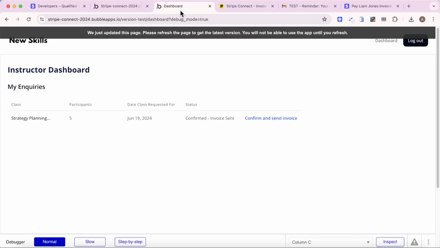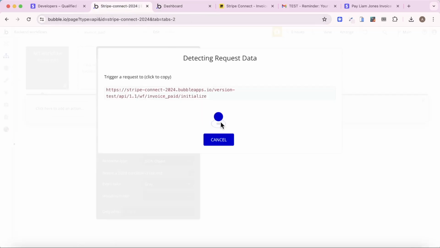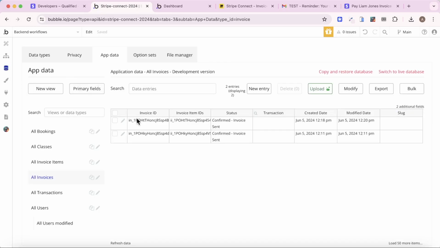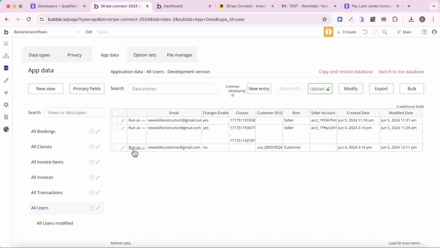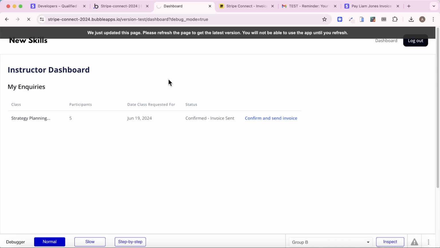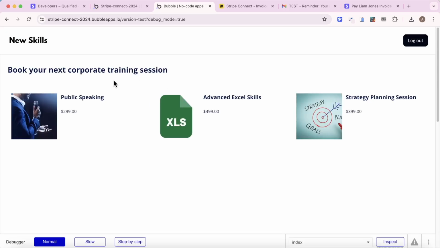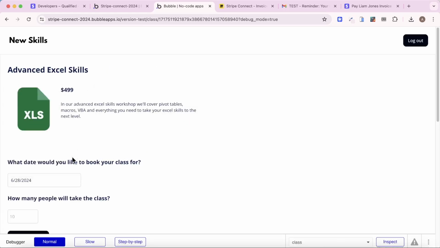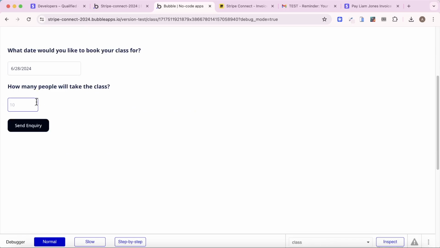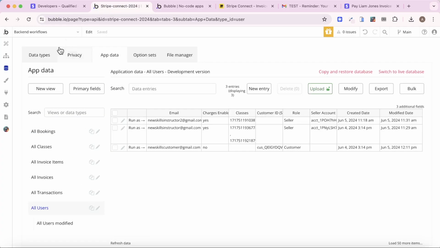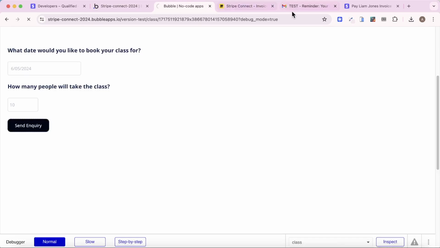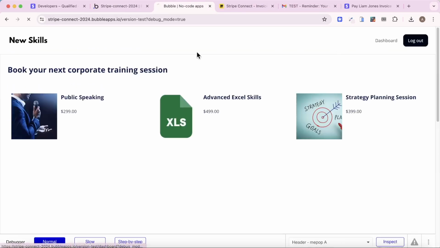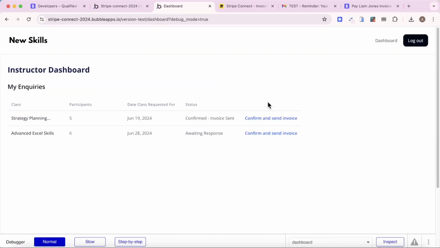So I'm going to go back to my Bubble database, and I'm going to have to cancel this for a second, but I'm going to run again as my customer. And I'm going to book the third class, which is the Advanced Excel Skills one. So again, we'll just put any date in the future, say 6 people this time, send that inquiry, and then we're going to run as that instructor. Going to go to their dashboard. Going to go to confirm and send invoice.